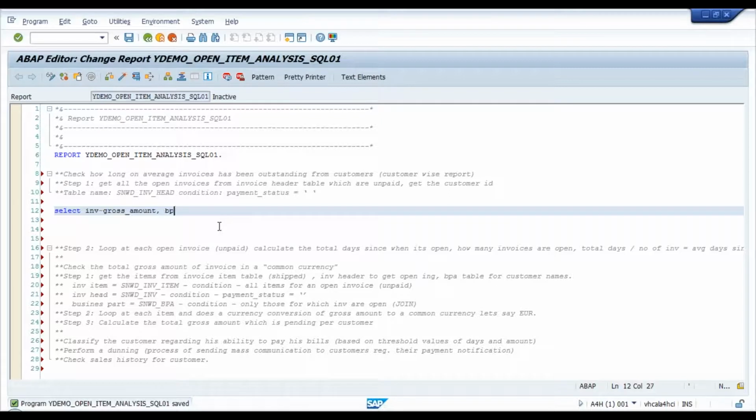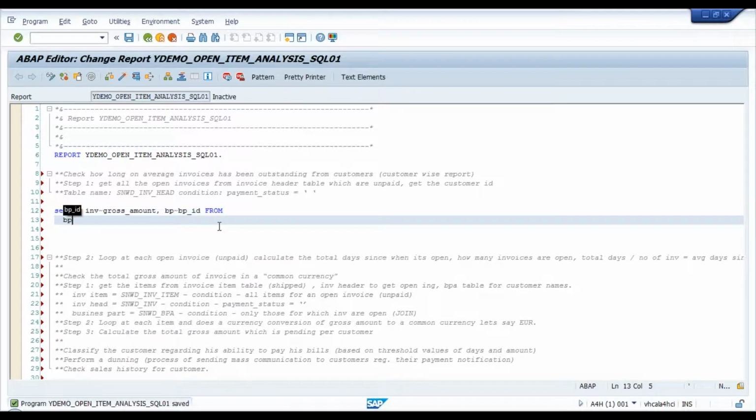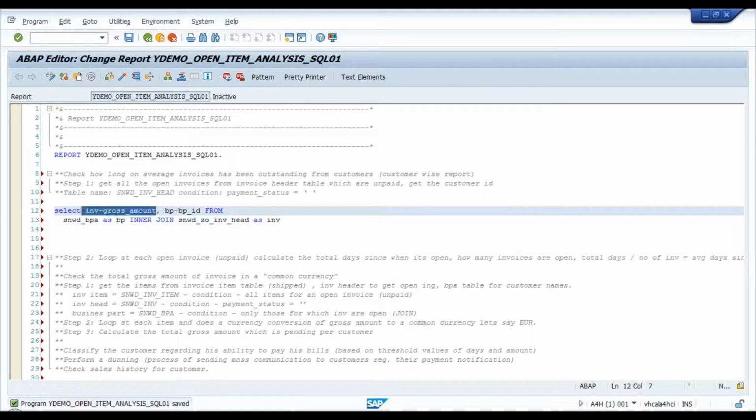I need to also get the data from the business partner table, the BPID, from the BP SNWD BPA table as BP, inner join SNWD sales order invoice header table as invoice. We also need the currency code, guys. So business partner ID, we need gross amount from invoice, and we also need the currency code from invoice table.